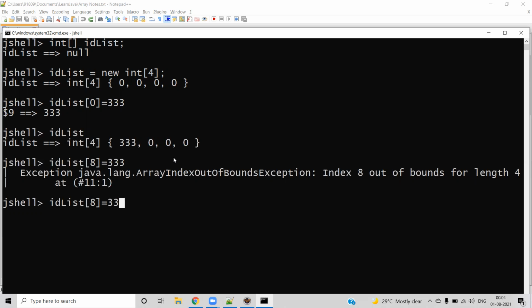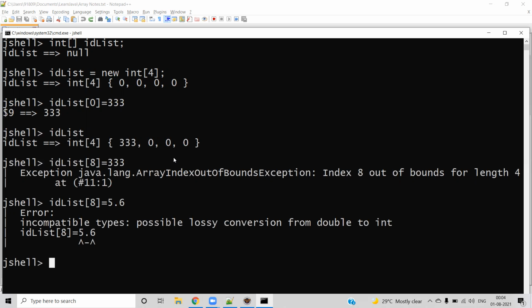Another thing: let's say we have created an array of type integer, which means that we can only insert integer data. Let's say I'm trying to insert some float value. You cannot do that. It will give a compile time error, possible lossy conversion from double to int. Which means that it will not save it practically. However, if you try to do that, it may lose data in the conversion because it is downcasting. In general, you will have the same data type inside the array.